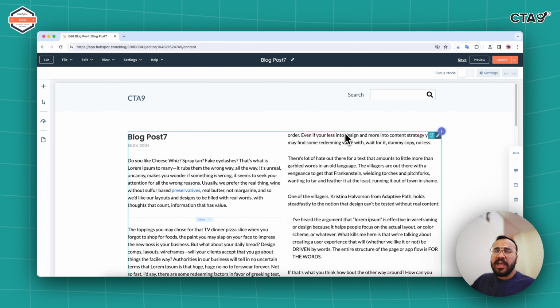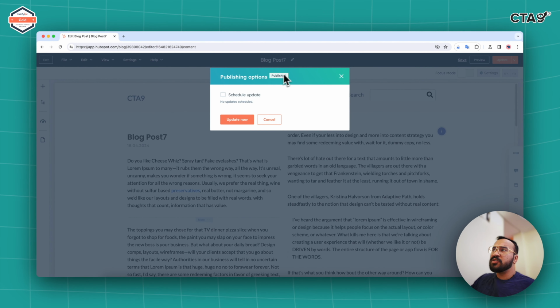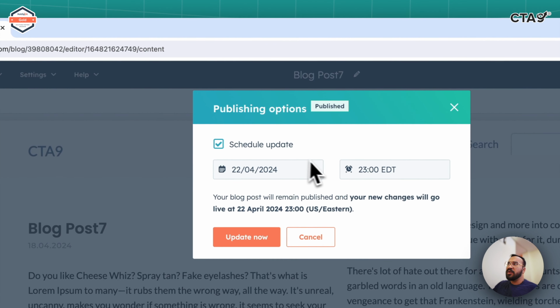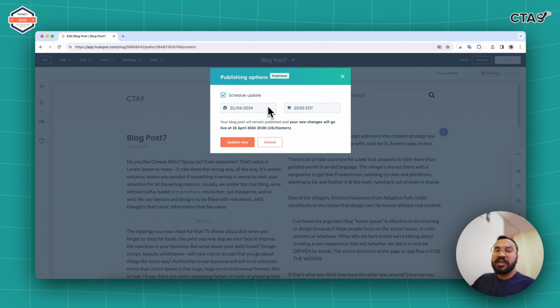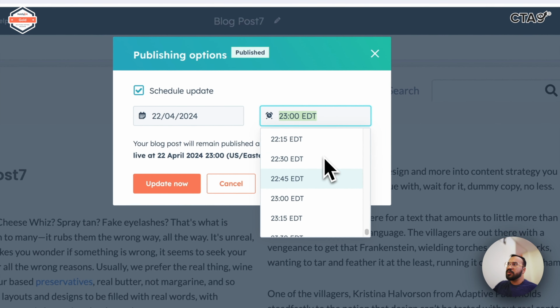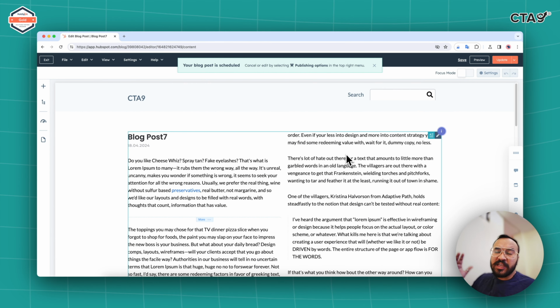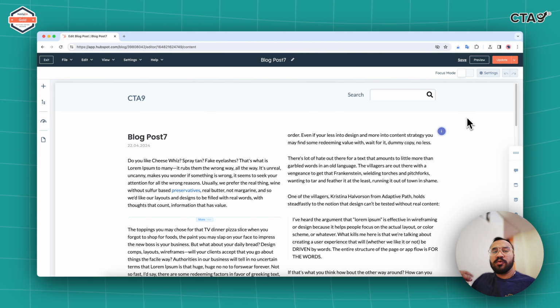So can I change an already existing blog post's date and time? Yes, I can do this. Click on this small arrow icon near the update. Click on publishing options. Here you can see that it's already published, but we can schedule an update and the new changes would go live at that particular time. So maybe I want this to be 22/4, which is today's date, and select some other time and click on update now. And the changes would be scheduled and the time for the blog post would change at that point of time.